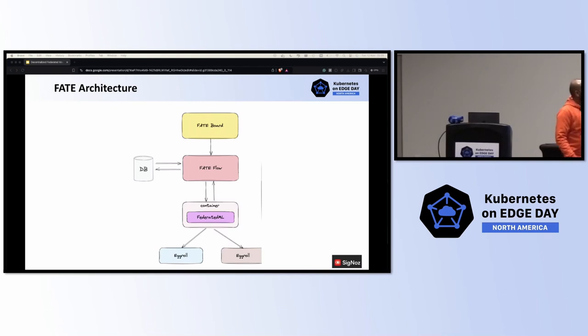The FATE board is nothing but a GUI where you can see all the visualizations that are happening in the architecture. We can do all the monitoring and all the visualizations on the FATE board. Now, come to the FATE flow. On the FATE flow, we keep all the data there: what has to be done on the federated side, what strategy is to be used, and the metadata of how the federated learning has to be done.